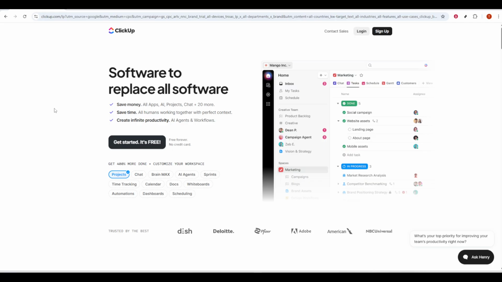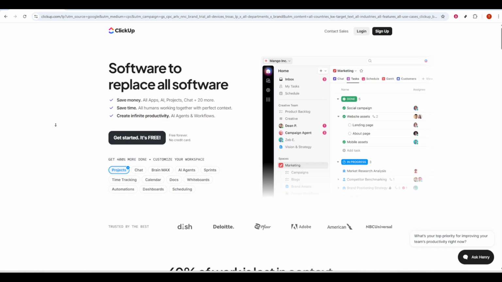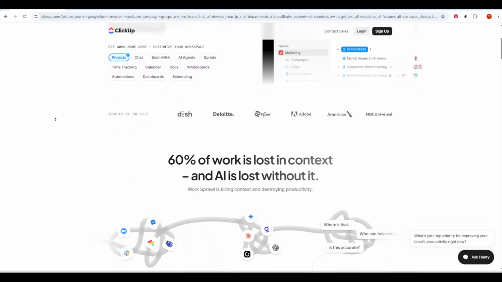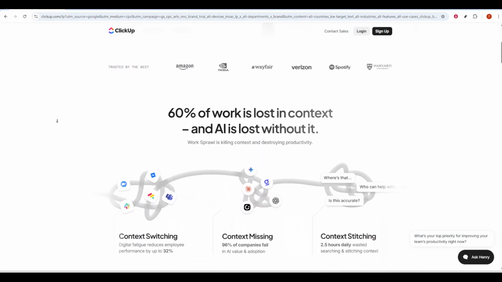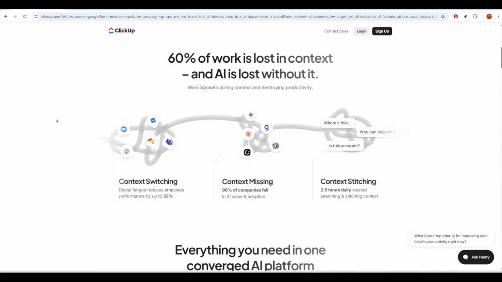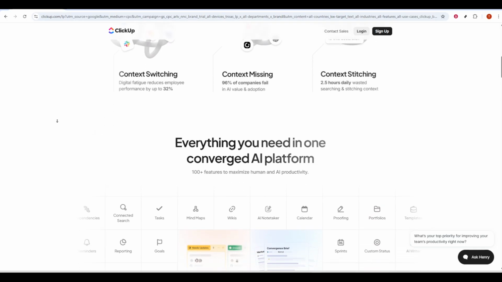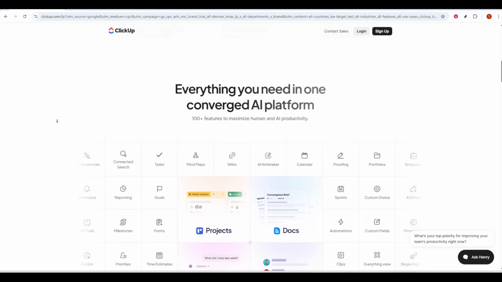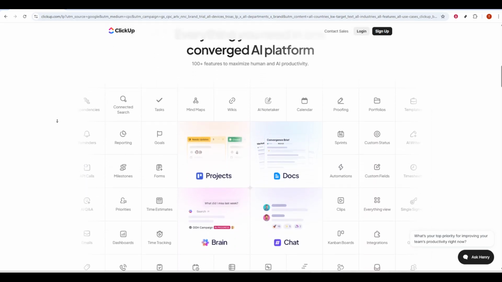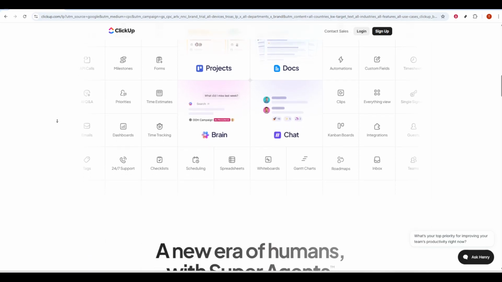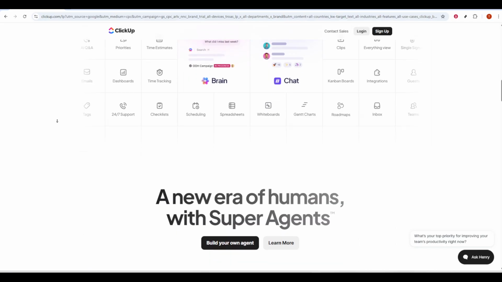ClickUp positions itself as the software to replace all software. Its goal is to save money and time by pulling your work into one place and tackling what it calls work sprawl, that messy reality where a big chunk of effort gets lost across docs, chat, and scattered tools. At the center of that vision is ClickUp Brain, an always-on assistant that surfaces answers in context, helps manage projects end to end, and even uses AI talk to text so you can get ideas down much faster.